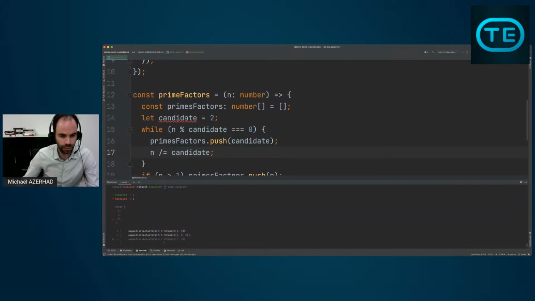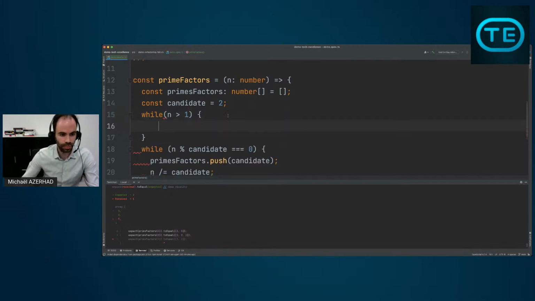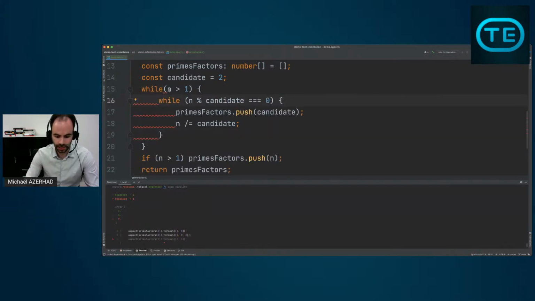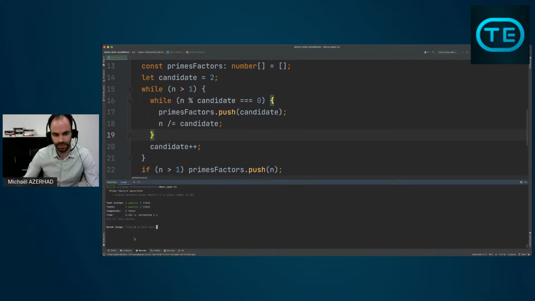What is enable reassign? You write const for now. Okay, I apply. I have 3, 3, and 9. And I want to do while n greater than 1. I want to apply all these things. And in the while, I want candidate plus. So for example, I have a let. It passes. It passes the code.